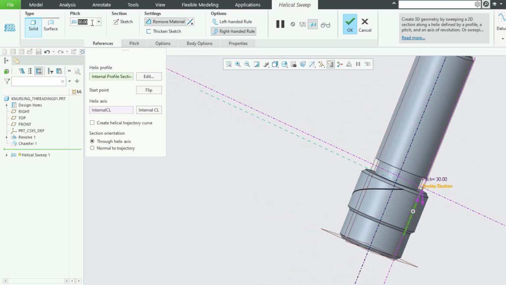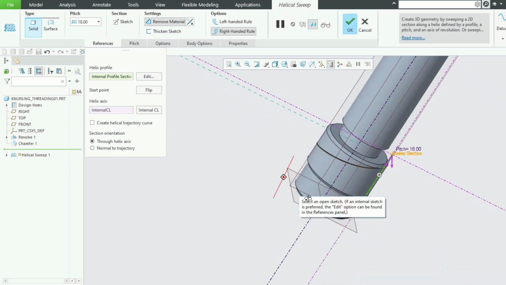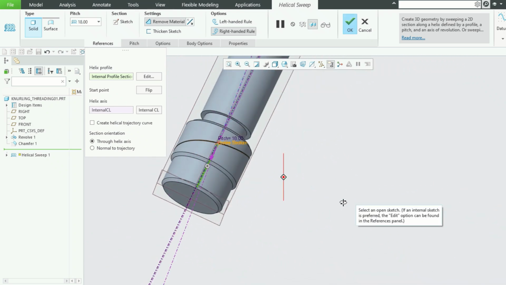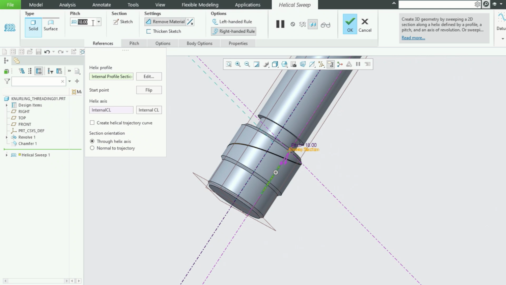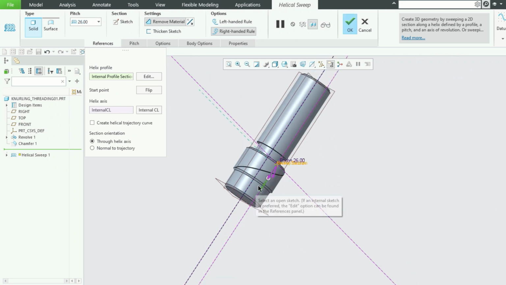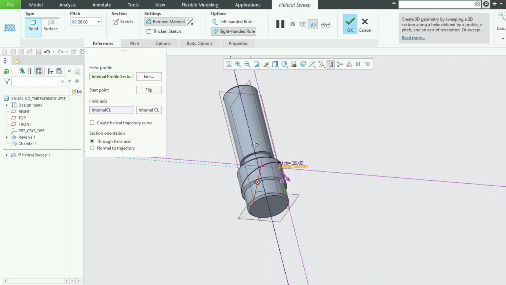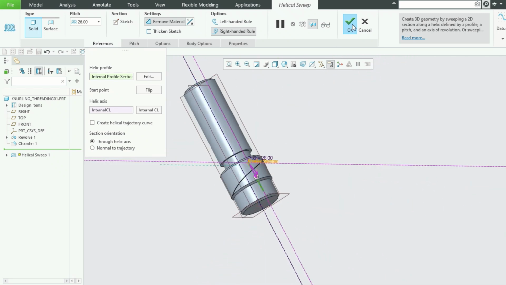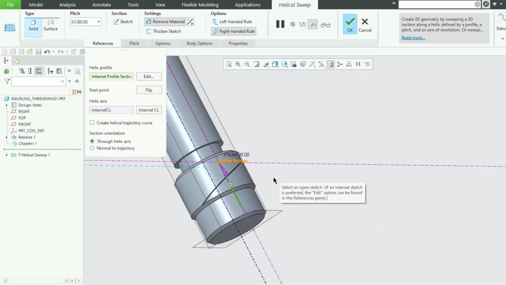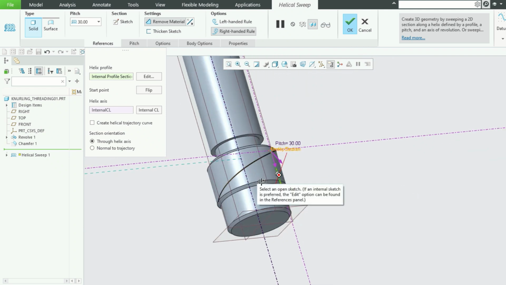Skip S10, 18 as it is. Okay, we need for only 13, so that it will become a nice helix. Okay, let's keep it as it is to become 30. Then let's play with this value again.